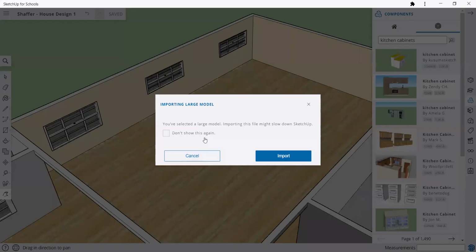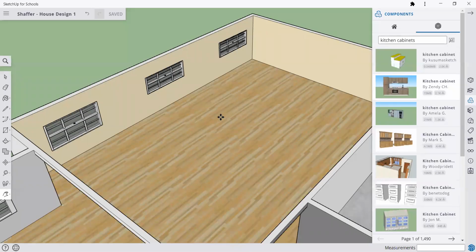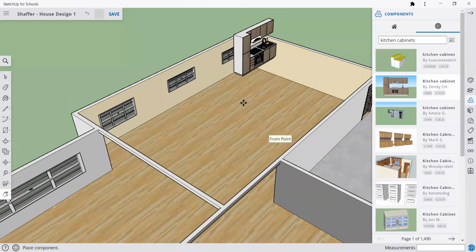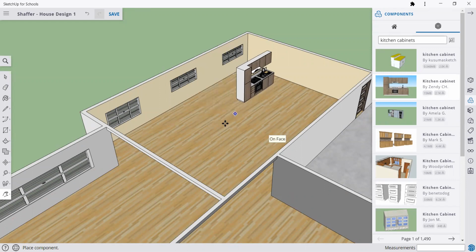So I'm going to bring this in. As it said before, I know it's going to be slow, but I'm going to import it anyway. You can see for me, it is slowly rendering the model, and it should be inserting it. Once it's inserting, as you can see, it's definitely slowing things down, but right here is going to be the overall kitchen design.